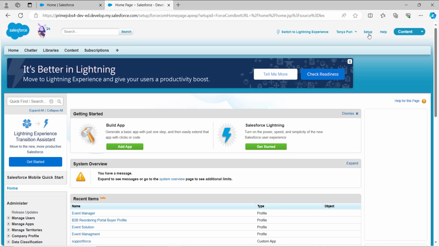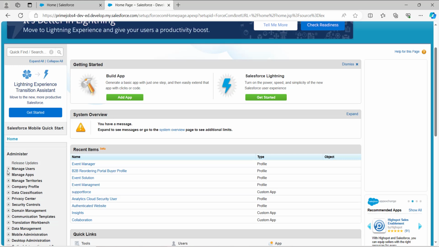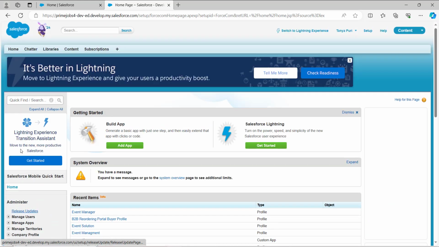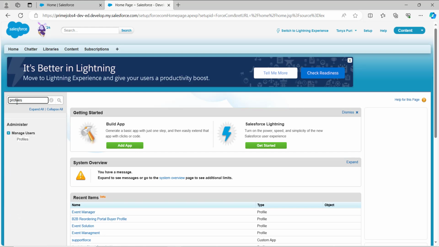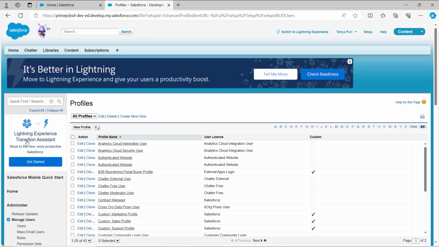Now you all know that there are two ways to search for the profiles option. One is from the administrator section, moving to the manage users drop down, and from here you click on the profiles option. The other is to search quickly in the quick find box by writing profiles, given on the top left side. Once you search for profiles, it gives you the search result, and from this you can click on that profiles option. It takes you to the page where you can see the list of the profiles that are already in Salesforce. It has both custom and standard ones.